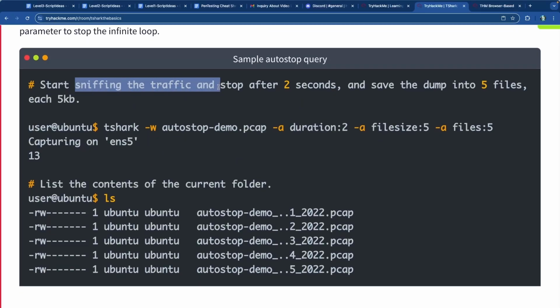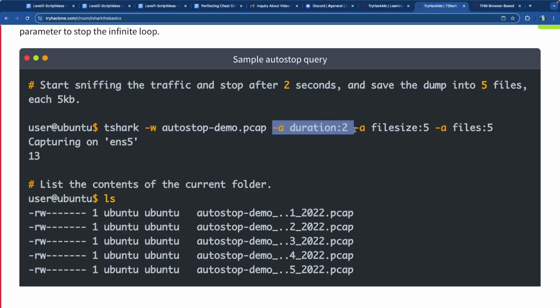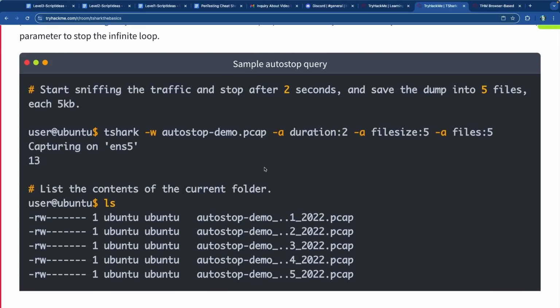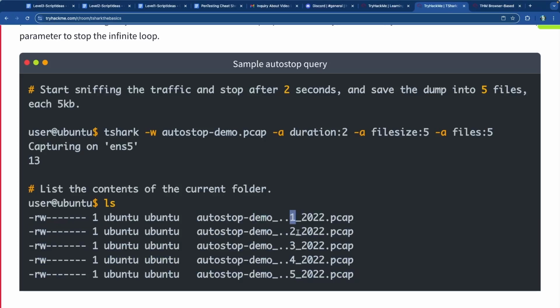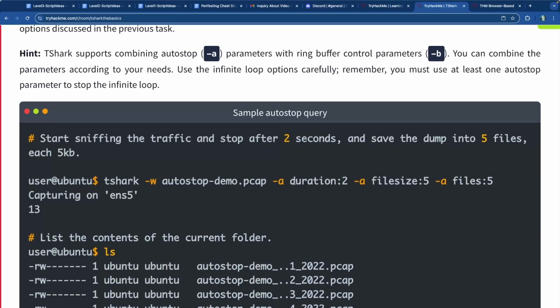In this case, it's going to start sniffing the traffic and stop after 2 seconds, and then save the dump into 5 files, each being 5 kilobytes. So it's going to write into auto demo pcap, and then the duration is going to be 2 seconds. File size is going to be 5, and files would be 5, and that's it. It's running and capturing, and then it's going to create these various pcap files for you, 1, 2, 3, 4, 5, right? So this one is all using the -a auto stop parameter.